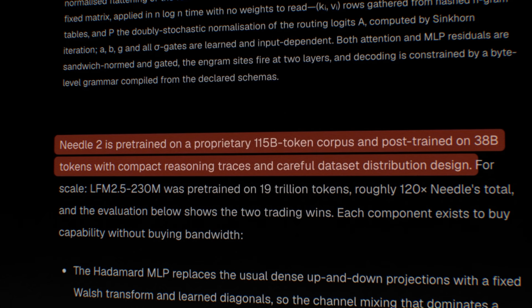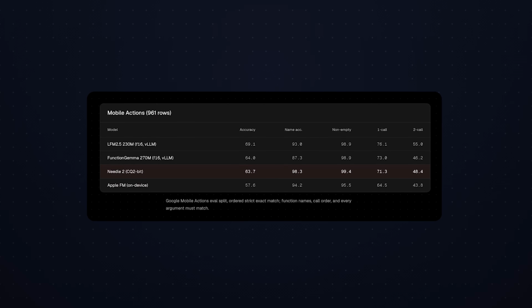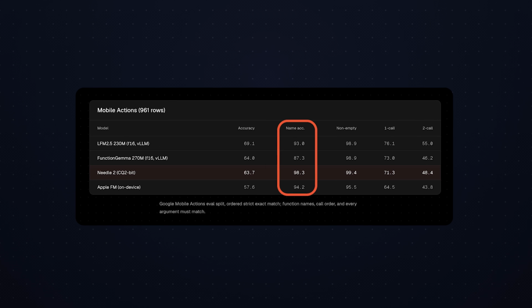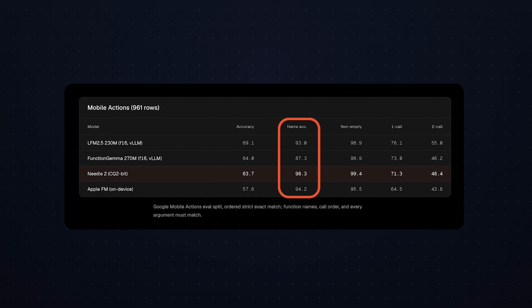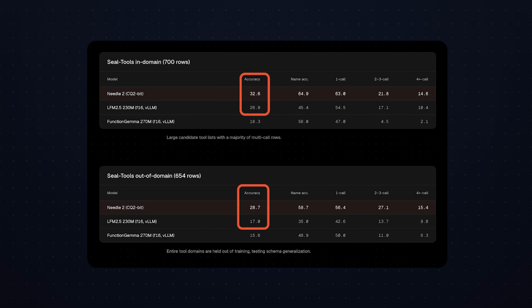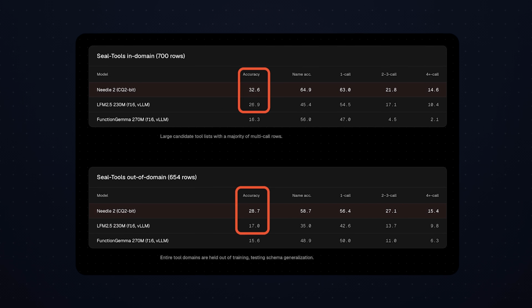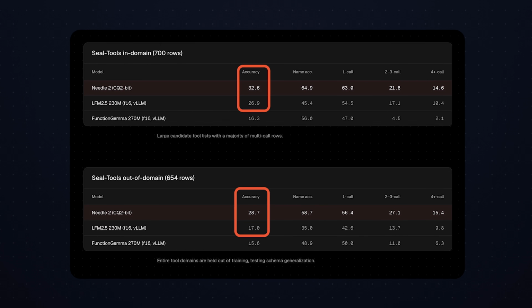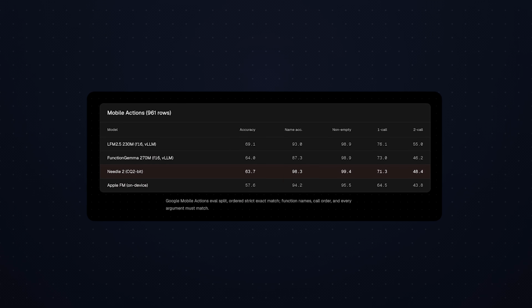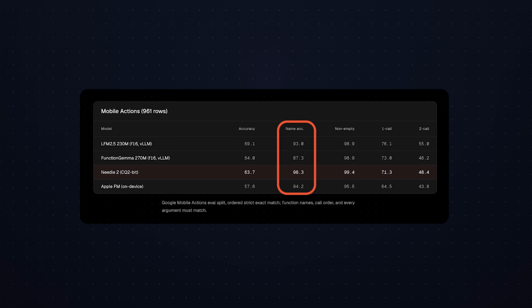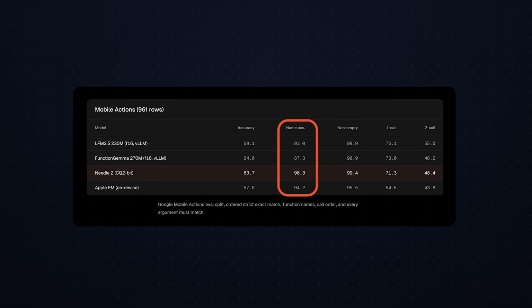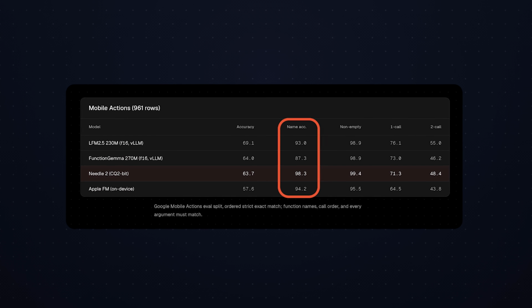So does any of this actually hold up? Well, on Cactus's own benchmarks, Needle 2 is genuinely going head-to-head with a model 5 times its size, and on a couple of the harder tool calling tests, it actually beats it outright, despite running at 2-bit precision against LFM's 2.5 full 16-bit precision. And on the mobile actions benchmark, Needle picks the correct function name 98.3% of the time, and that's higher than every single model it's compared against.